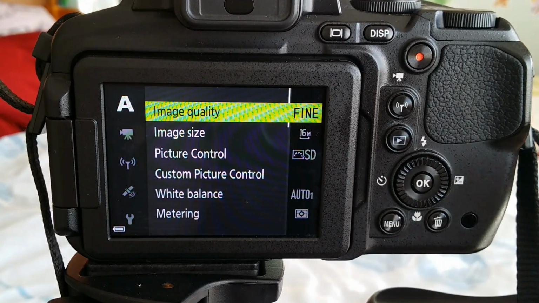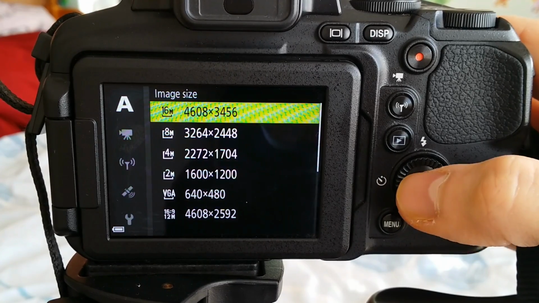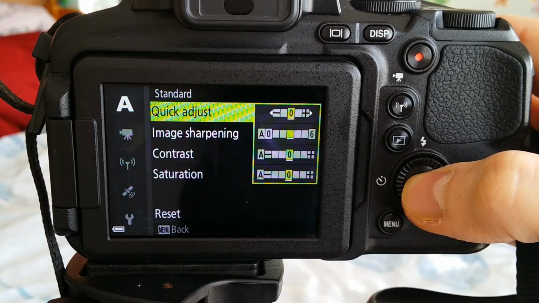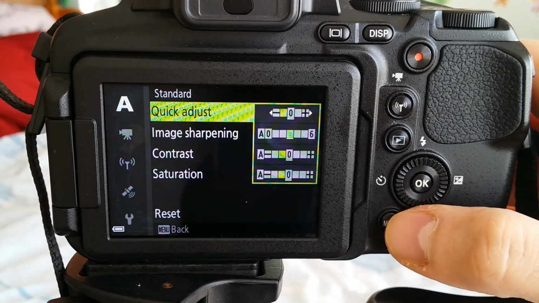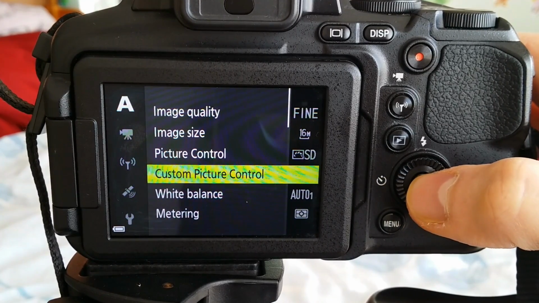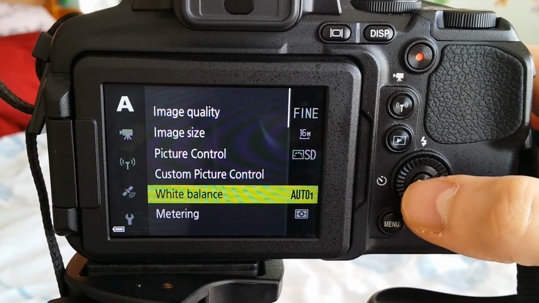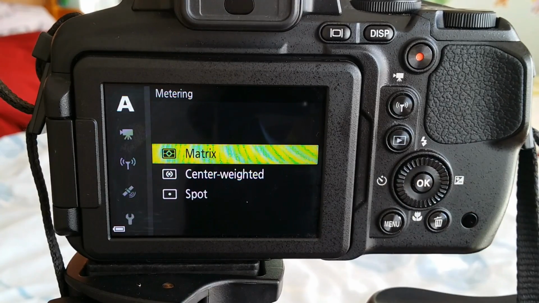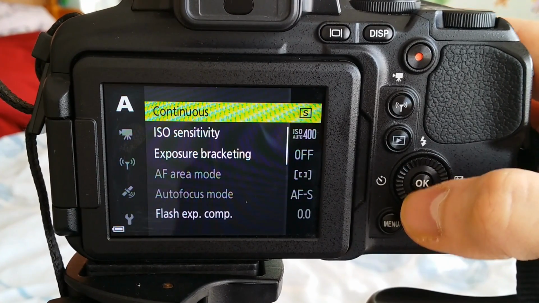From the start. So image quality, obviously you want it on fine, the best quality. Image size, the highest possible. Picture control, I have it on standard. You can play around with the settings you want. Custom picture control, I don't mess with that. White balance, not touching. Metering, have it on matrix, because I believe we live in a matrix.